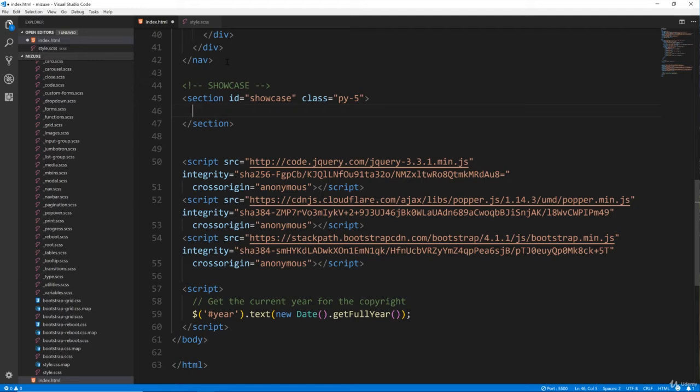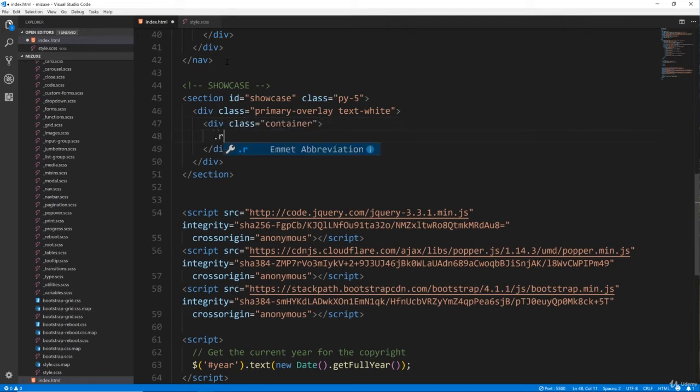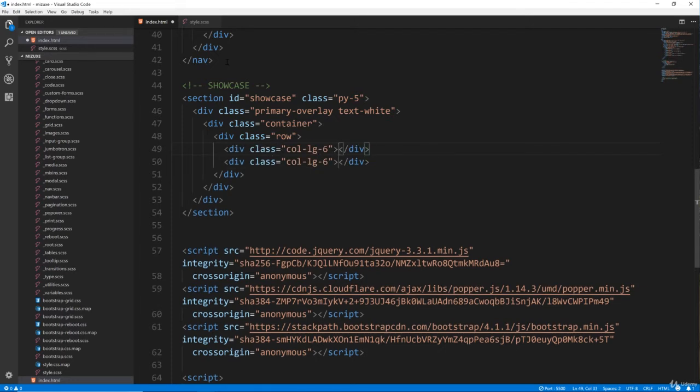and paddings. Now this is going to have an overlay, just like in the last theme. So we're going to give it a class of primary-overlay. And we also want to make the text white, so I'm going to give it a class of text-white. And in here, we want our container because we want everything to be contained. And then let's put a row. And we're going to have two 6-column divs starting from the large screen. So it'll be col-lg-6, not md, lg-6. And let's do times 2 tab.